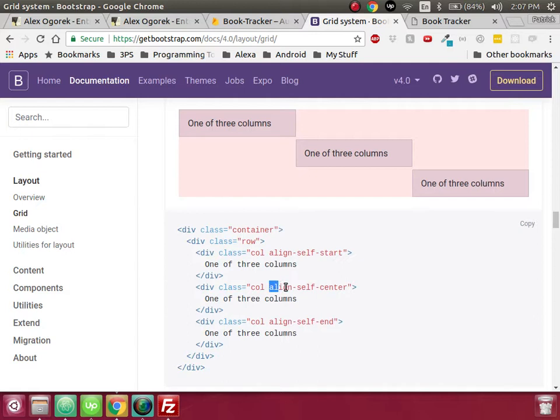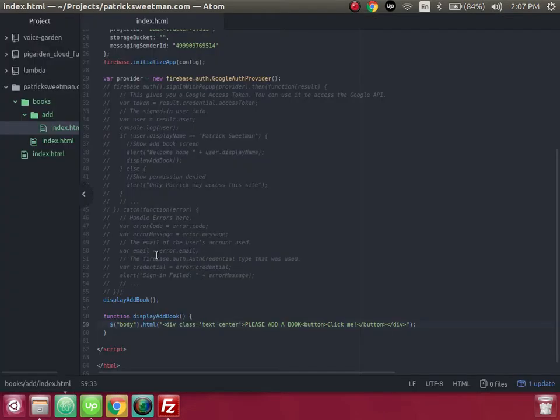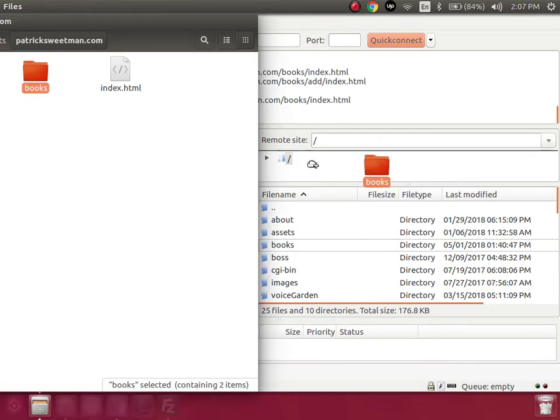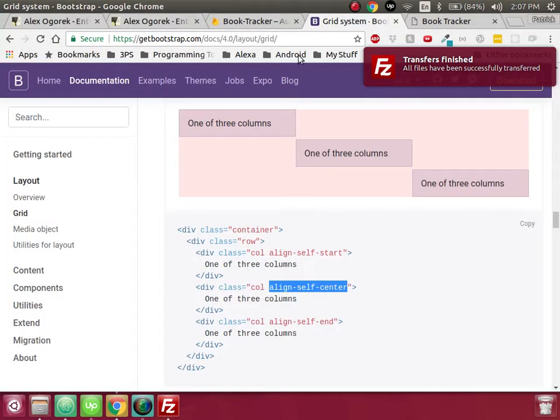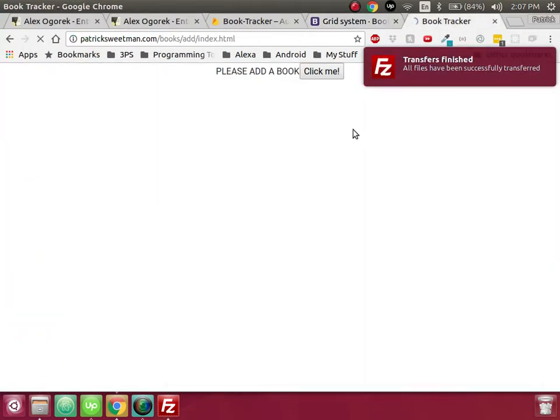Yeah, I want to align self to the center. Yeah, that's it. That's what I wanted to do. Now, drag and drop. Drag and drop always takes time. Maybe a little bit less time than using a terminal. Maybe more time. I don't know. It's what I'm doing today.